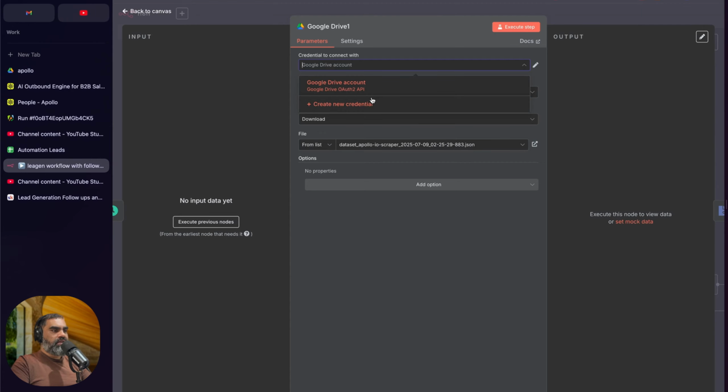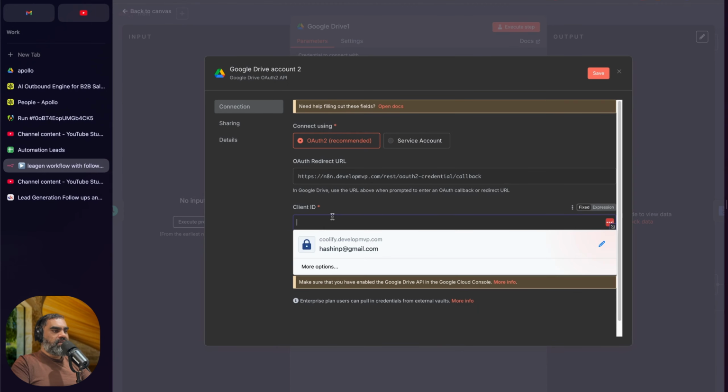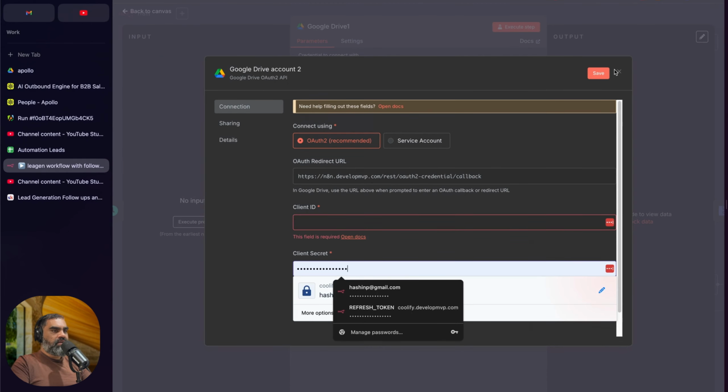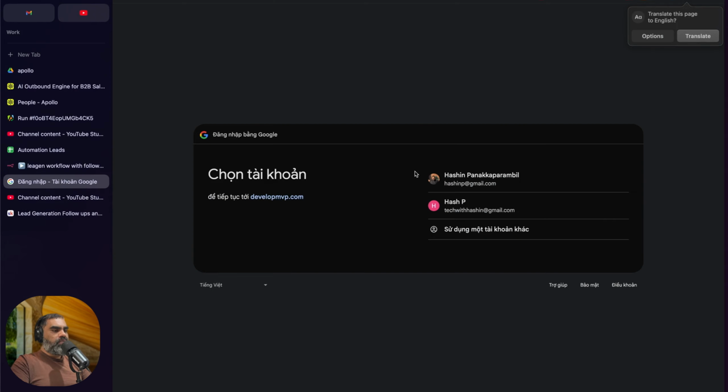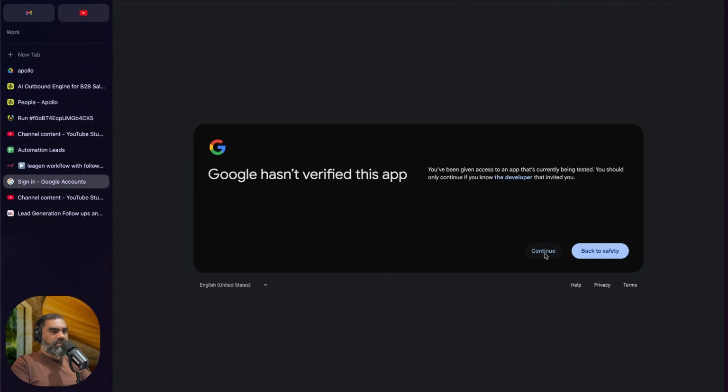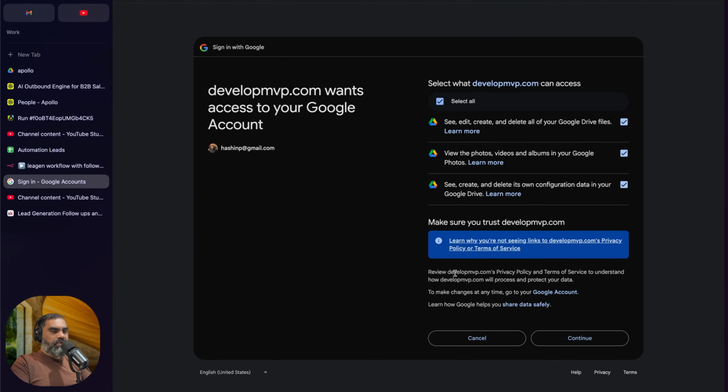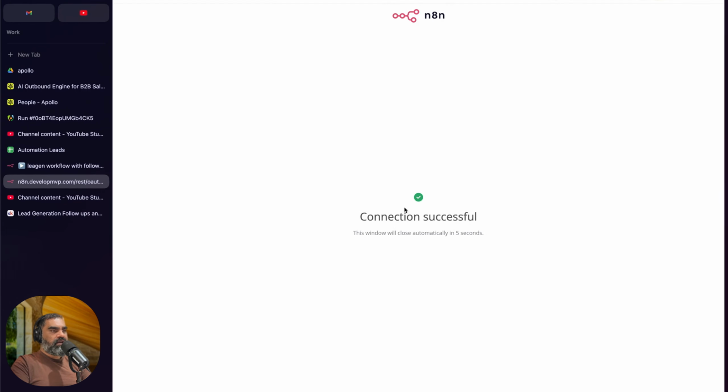You will get how to set it up, and GPT will guide you through it. Create a new credential here, and that client ID and client secret need to be added here. And that's the node configuration. You will have to re-authenticate once that is added, and it will guide you through the process of selecting all the permissions and continuing, and then the connection is successful.